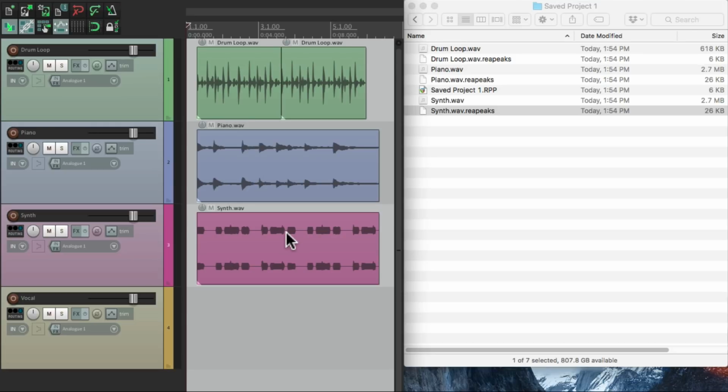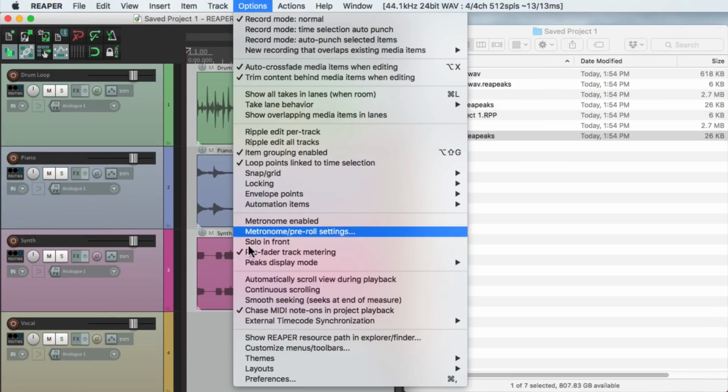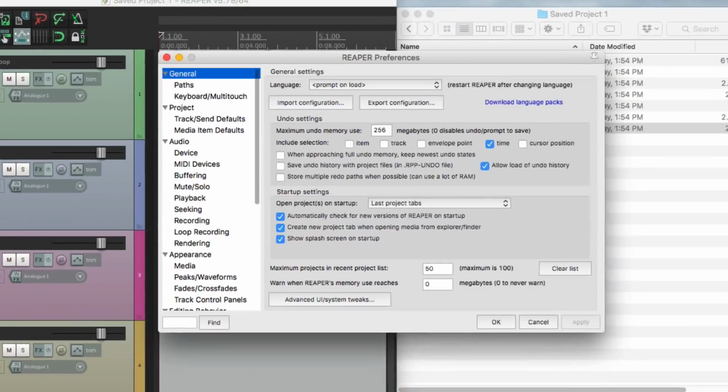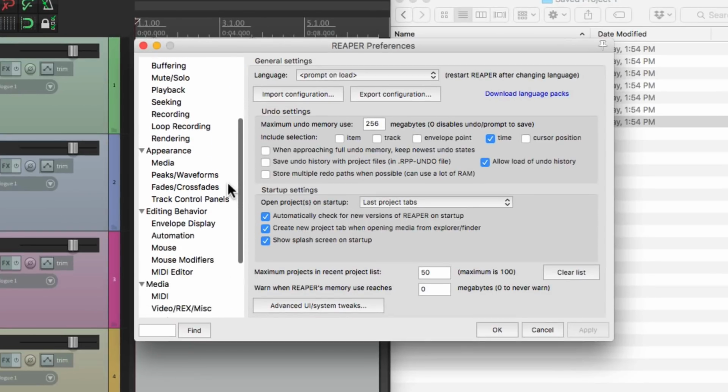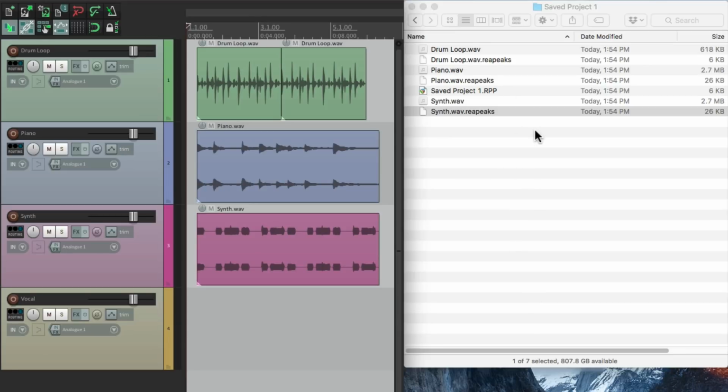So the first thing I'd recommend is changing a preference for our peak files. Let's go to the preferences in the options menu, right down here. Let's go down to media. And there's an option right over here, which will put our peak files in a peak subfolder. If you're dealing with a lot of audio files, this is really helpful because it can get very cluttered in this folder if we have a lot of audio files and their peak files. So we want to put these in separate folders to make them neater.